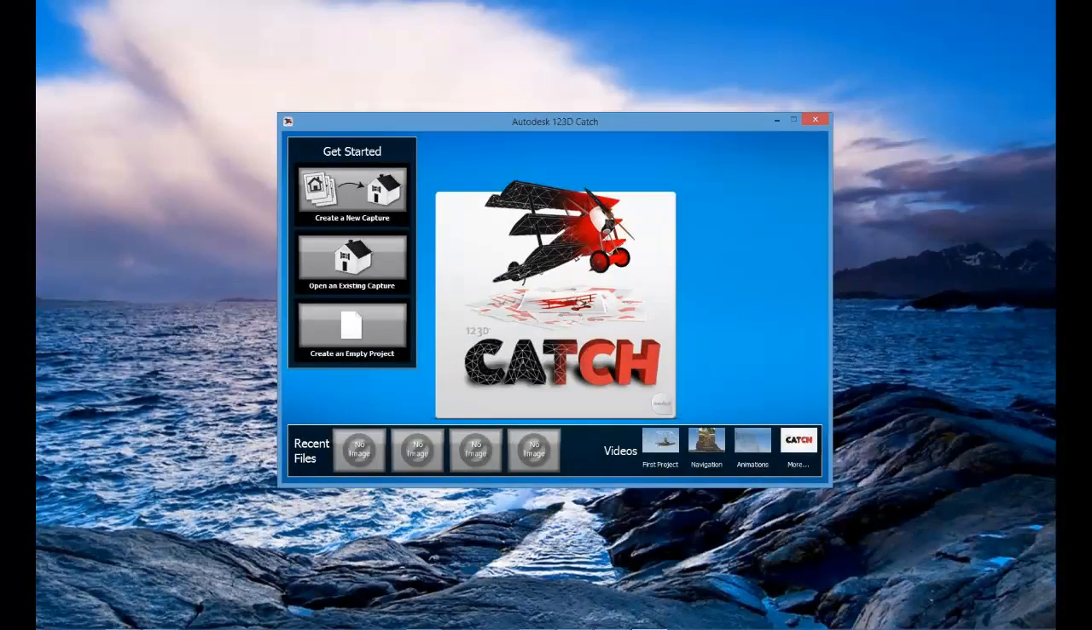123D Catch is a software that allows photographs that have been taken with the camera to be converted into digital models of objects, rooms or buildings. To do it, a series of photographs must be taken in a loop around the target object to capture all faces. These photographs can then be uploaded to the 123D Catch software, which identifies common points in each photograph and stitches them together to form a 3D model of the object.